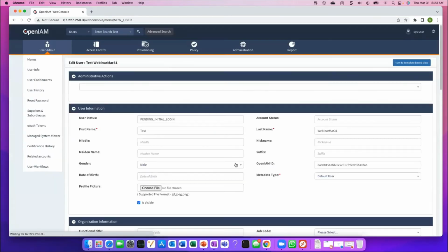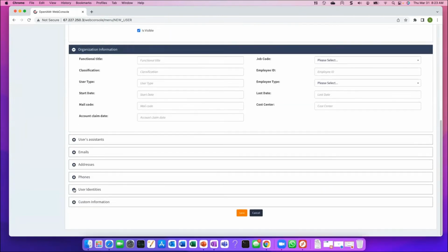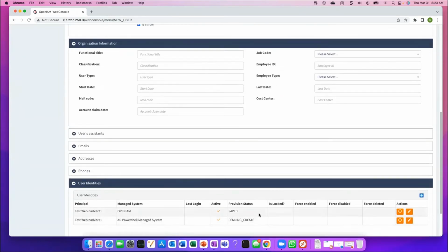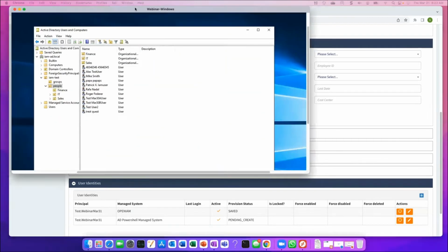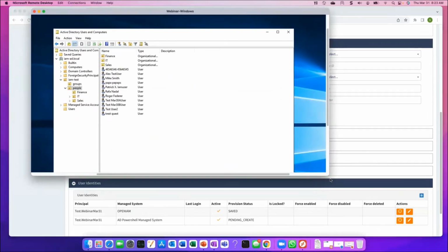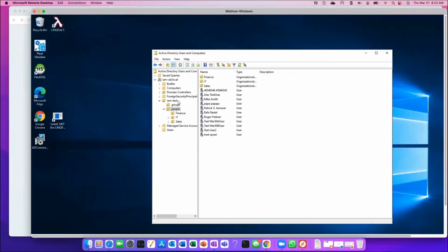Okay. And at this point, the process has been started. We'll see that in a second. And we'll see that it's a pending create. This will get updated in a second. And so here, I'm publishing everything to my people OU. I'm just going to refresh this. And this is our user that we just created just now, that March.